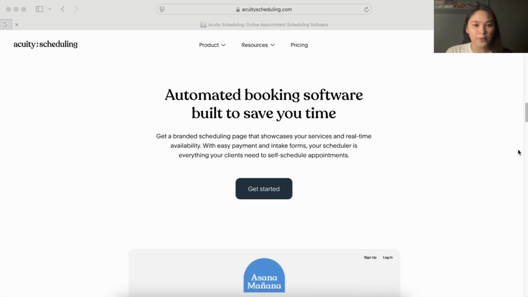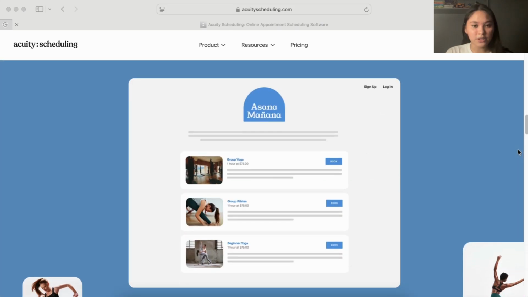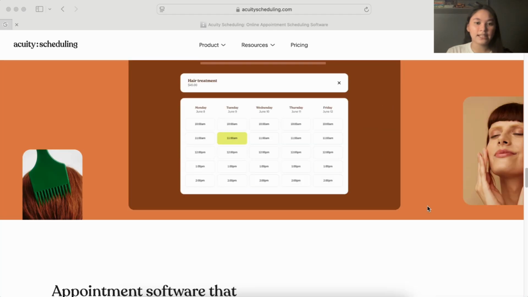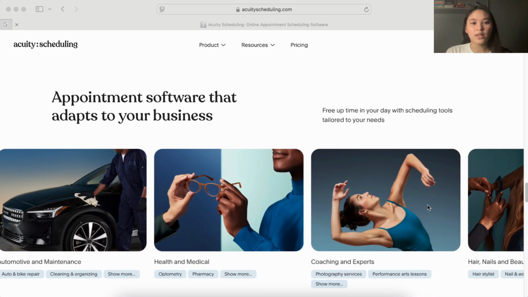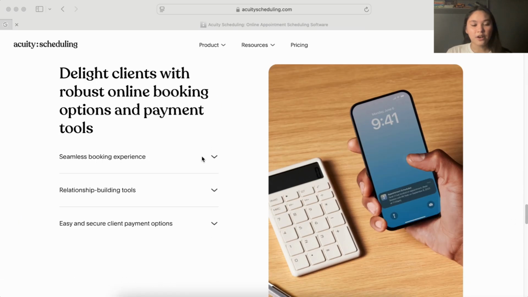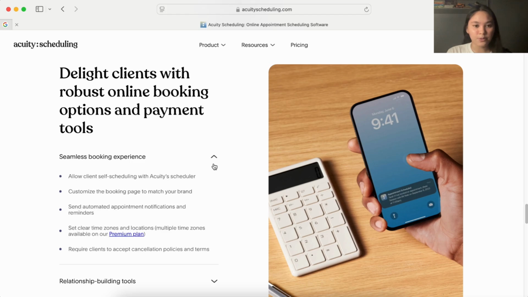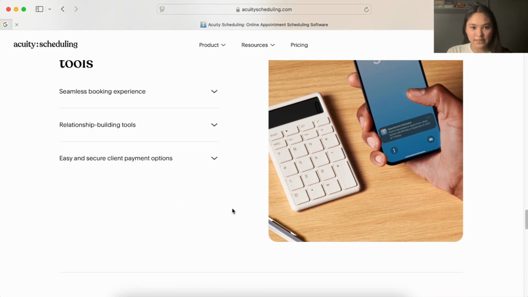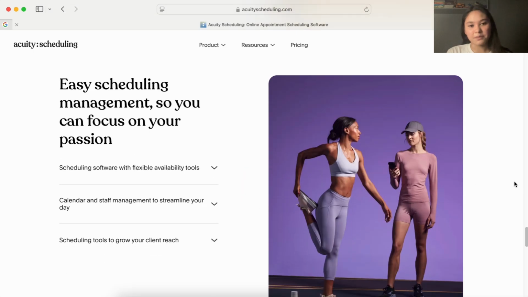You can build intake forms, attach cancellation or late policy terms, send automated email and SMS reminders, and let clients reschedule or cancel themselves. It's all about streamlining client communication and reducing no-shows. Acuity offers two-way calendar sync and supports multiple staff or locations, blocking of personal slots automatically. Great for teams or business owners with complex schedules.